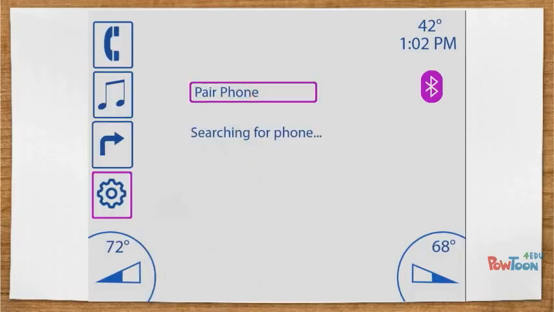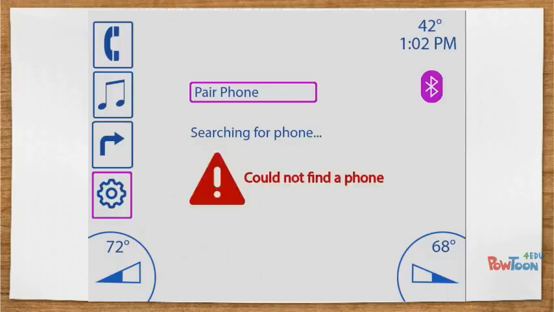Clicking pair phone will begin the process of searching for phones that are in a discoverable state. If the interface is unable to locate a phone after 30 seconds, it will present the user with an easy to recognize red error message stating a phone cannot be found.